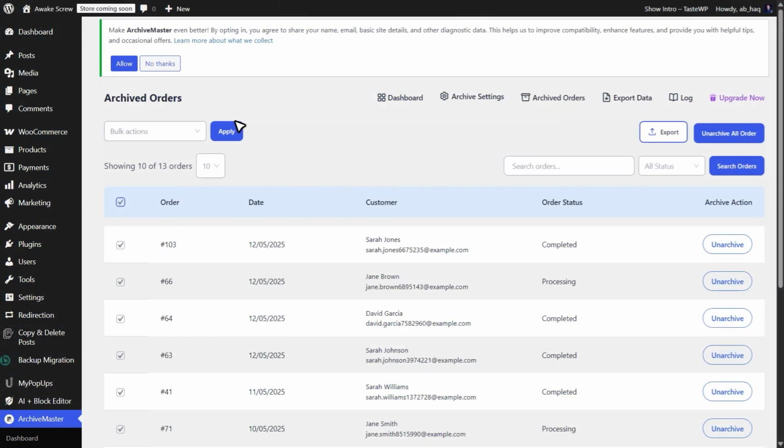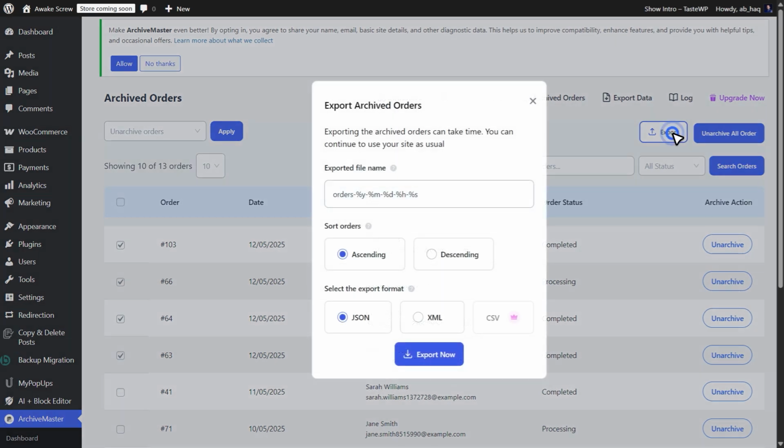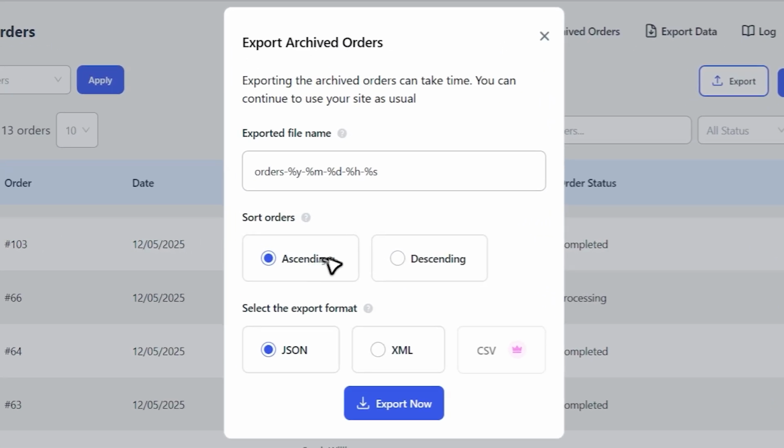If you want to export your archived orders, simply click the Export button and choose whether you want the export orders in ascending or descending order. You can export in JSON or XML format for free. If you want to export to CSV, you'll need to upgrade to the Pro version.